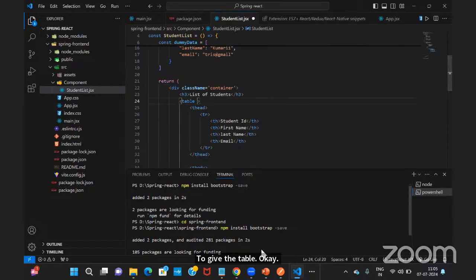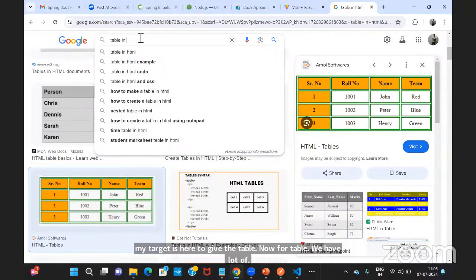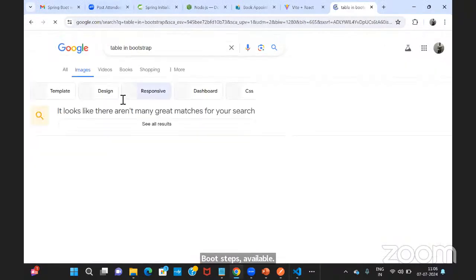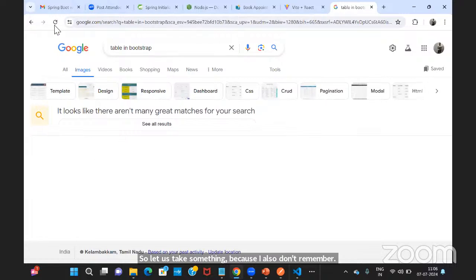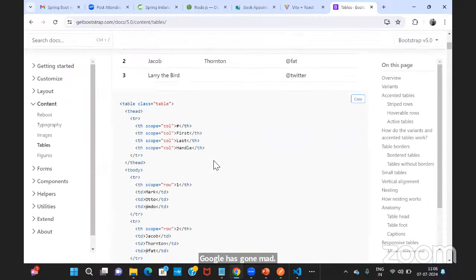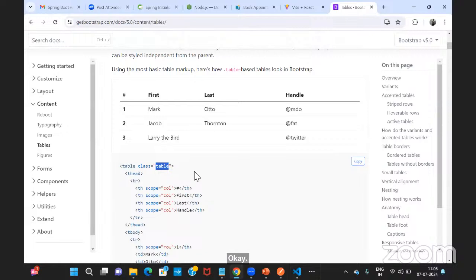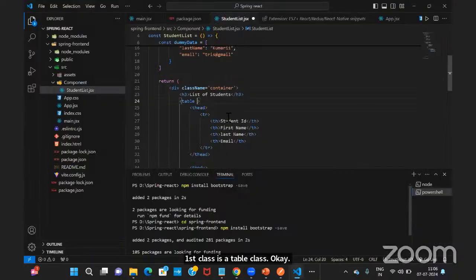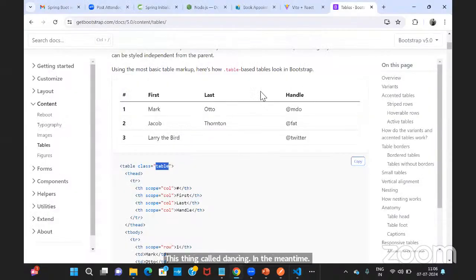For the table, we have a lot of Bootstrap classes available. Let us take something, because I also don't remember, and you don't need to remember anything. Google has gone mad. The first is the table class. Everywhere you are using class, wherever you have used HTML, CSS, JavaScript, jQuery, why here className? Why have they changed it here? Just think of the answer in the meantime, and then we'll discuss.